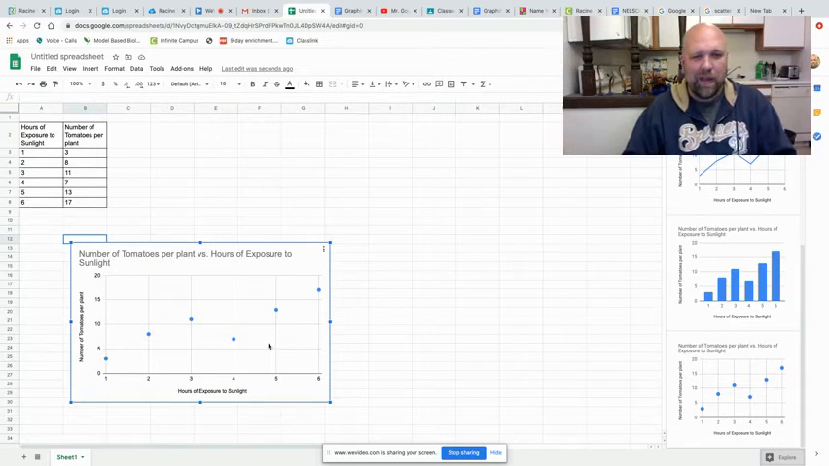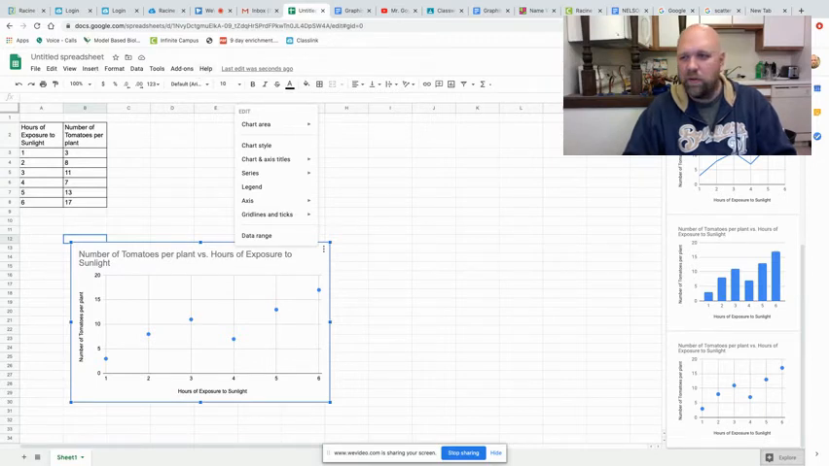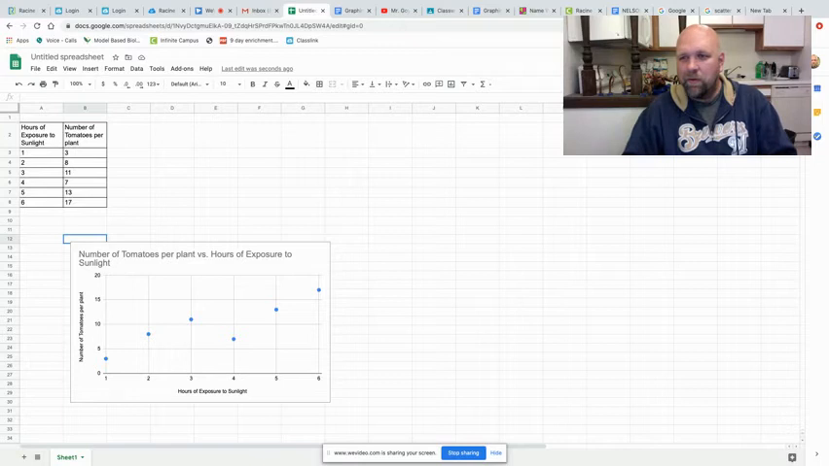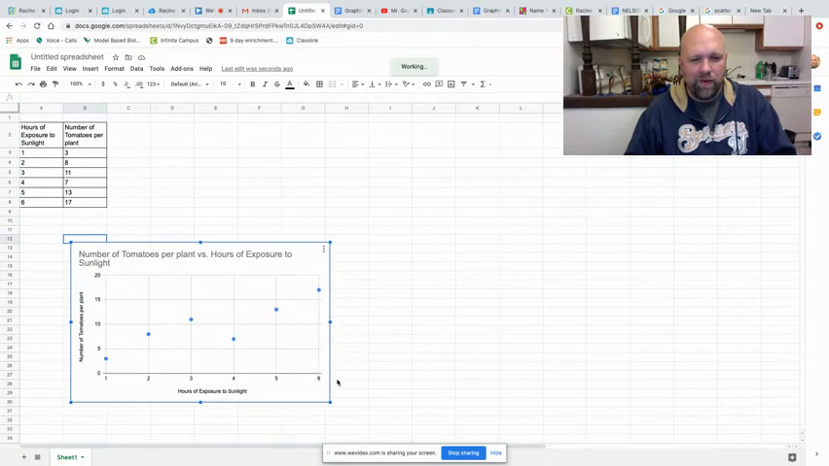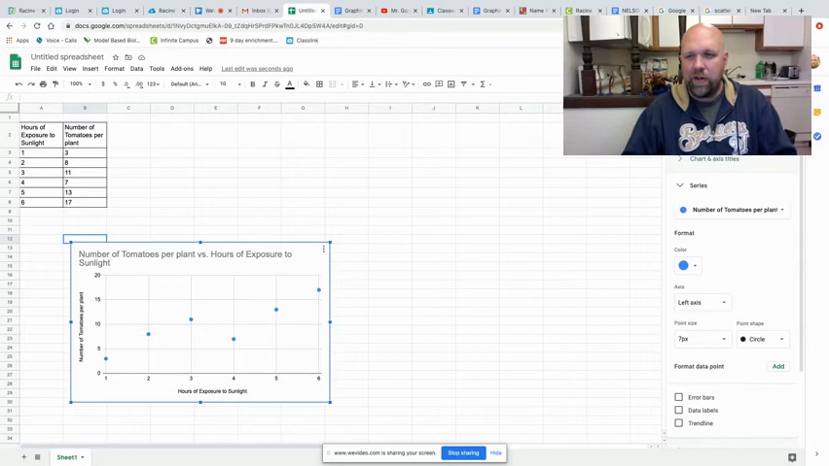So in order to add that, if you right click on the chart, or you could go up to the chart, where is it actually? Yeah, never mind. Right click on the chart and it will go down to series. The series is your series of data points. So if you click on series, go further into that, click on number of tomatoes per plant, and another chart editor menu will show up.